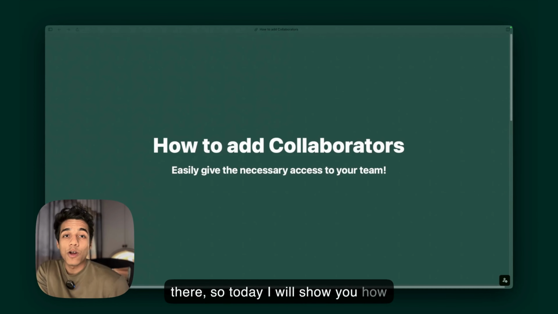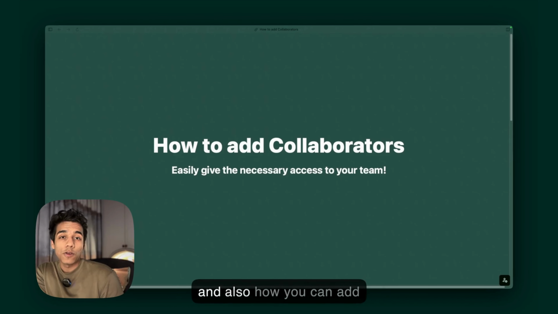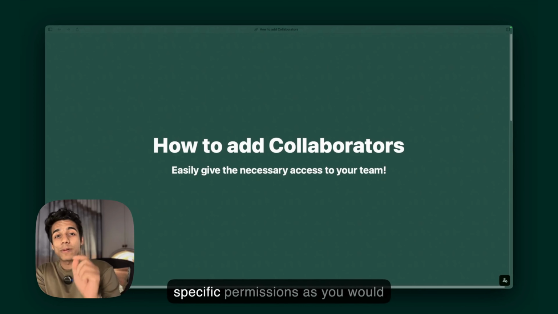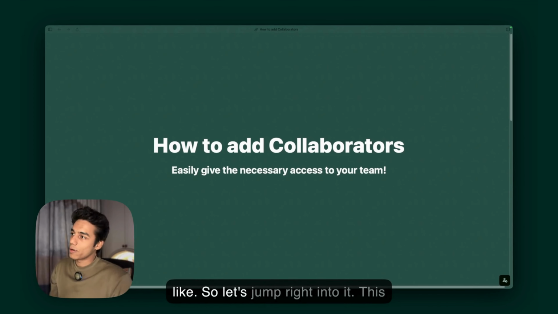Hey there. So today I'll show you how you can add us as collaborators and also how you can add someone else and give only specific permissions as you would like. So let's jump right into it.